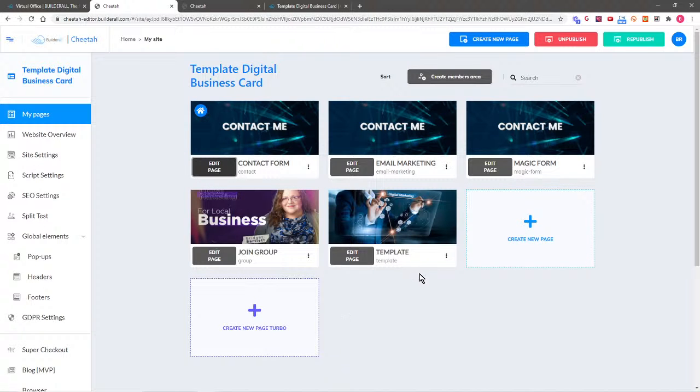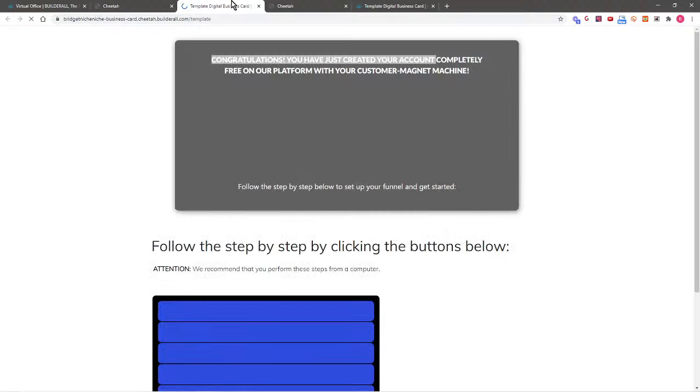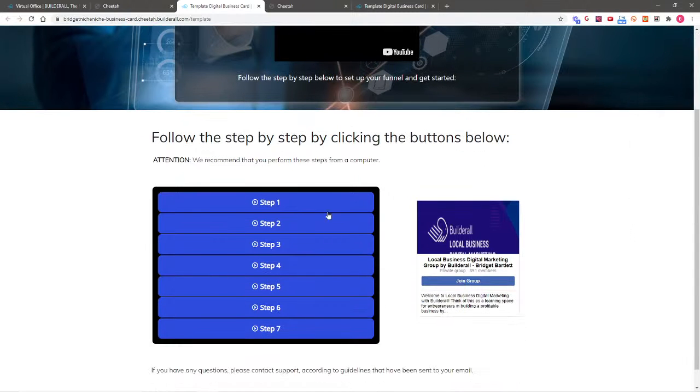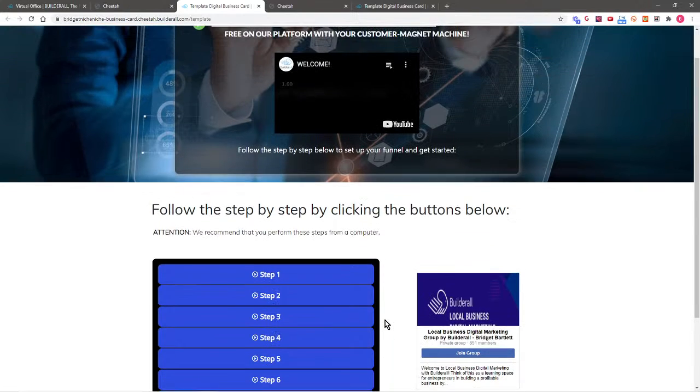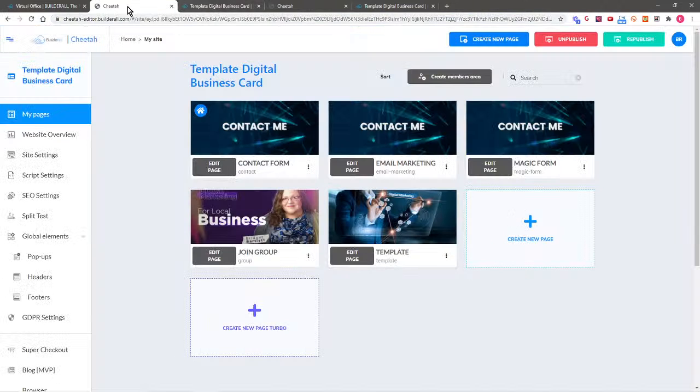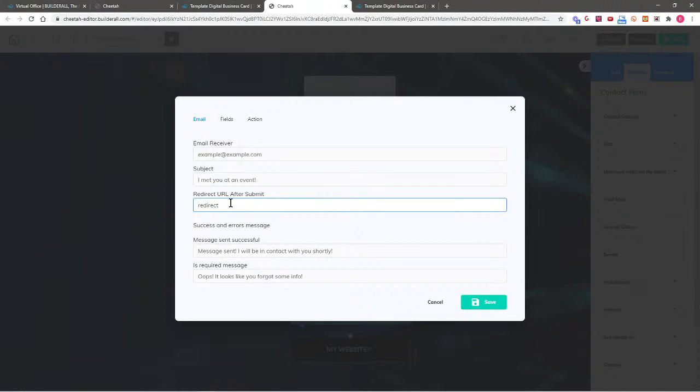Now, where it says redirect the URL after submit, that's where we want to put our thank you page. If this is for our team of networkers and we want to send them to a thank you page that promotes Builderall, like this one here, let me pause this because it autoplays. Then we want to give them a template for their own digital business card. I set this up here. This is actually already set up with the template for the contact form. What we would need to do then is copy this URL and paste it in the redirect here.